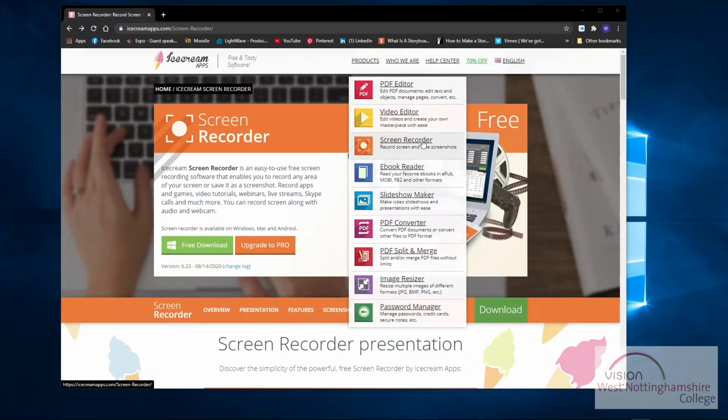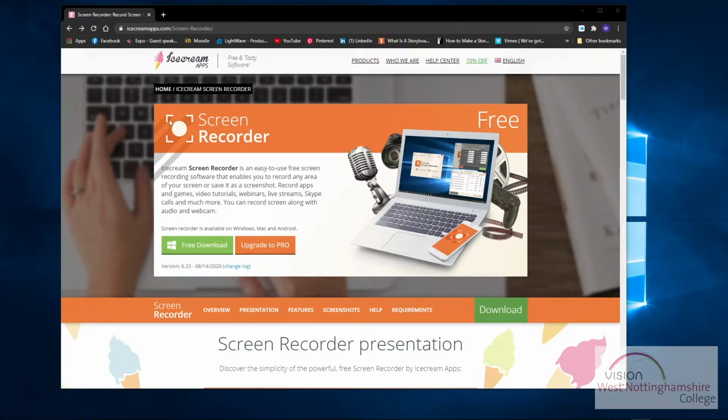I just got into using this iScreen Recorder when a colleague bought it, because you get two users when you buy it, and offered me one of the users. So I gave it a go, found it really easy to use, very quick, and I do all my video tutorials using this software. So you go to this site, iScreenApps.com.